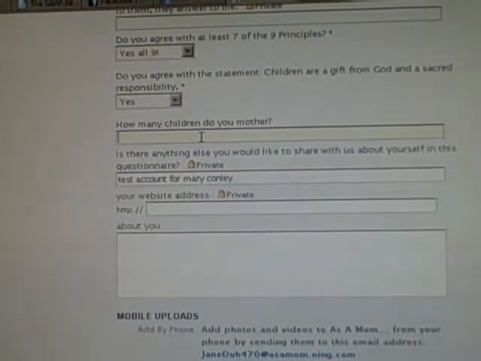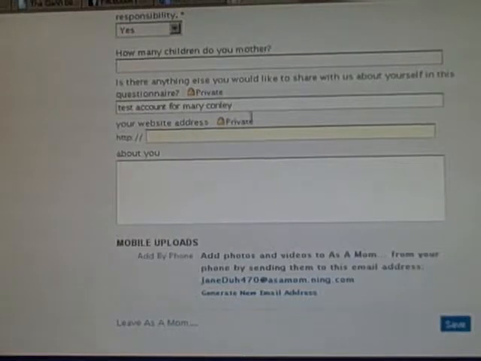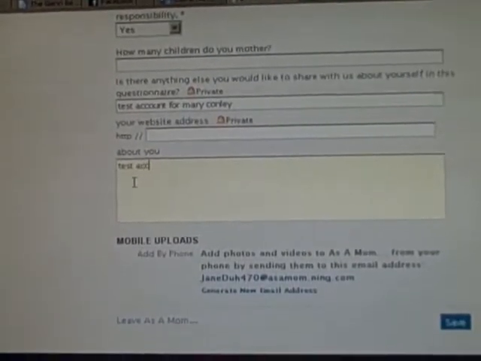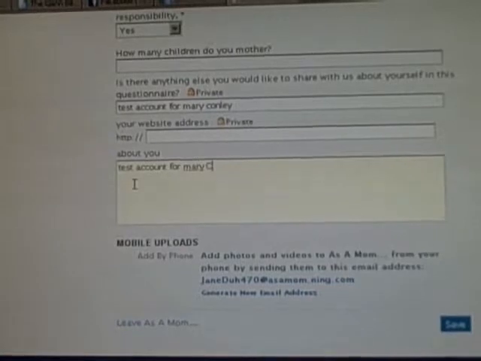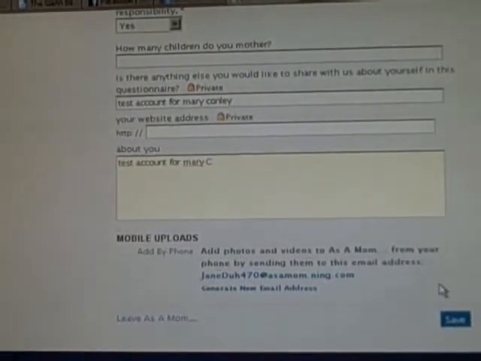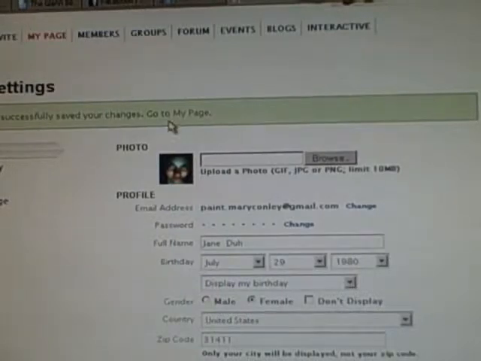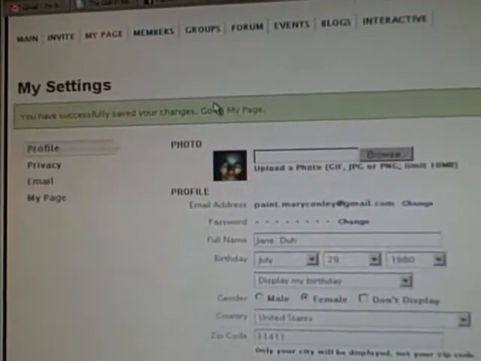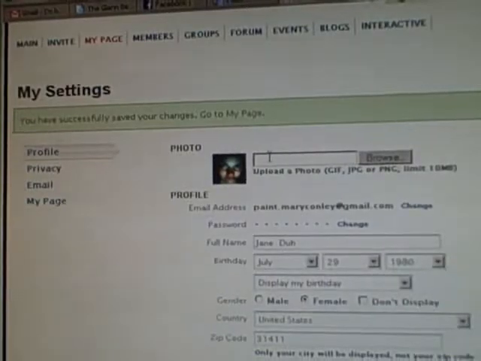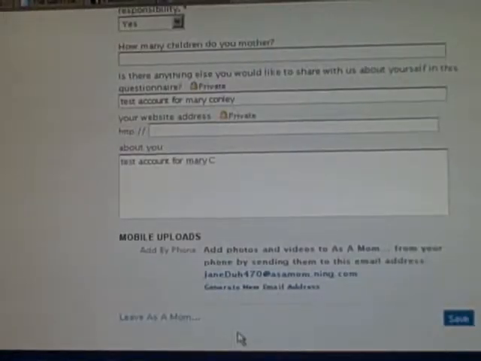You can add information about how many kids you have. You can add a web address. This is only visible by administrators at the moment. And you can add a little blurb about yourself. Test account for Mary C. Anyway. And then at the bottom of this, you just hit save, and that saves all your settings. It'll bounce you back to the top of the page and tell you you successfully saved your settings. Anytime you get a little green bar, it's like, yay, you did something right. You also have the option, if you really want to leave the network, Leave as a Mom is right here.